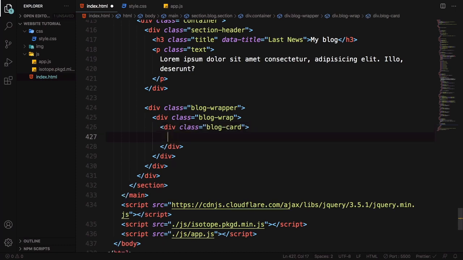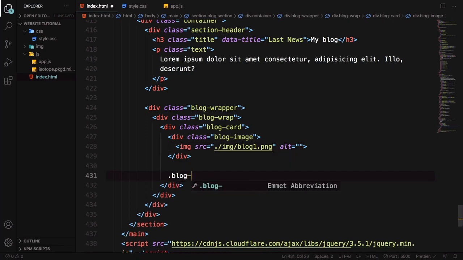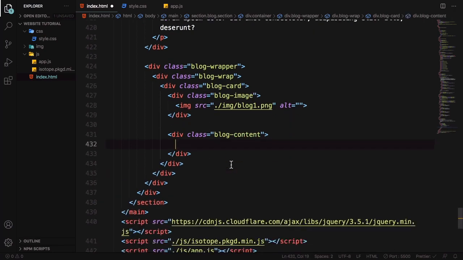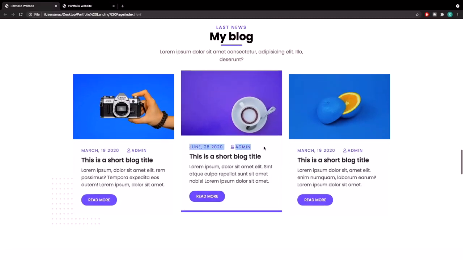Now inside the card we will first have an image. For that I'm gonna add here a div with class of blog image. Then in this div we're gonna add an image tag, and here we will go inside the image folder and pick the blog1.png image. Great. Now underneath that we're gonna have another div with class of blog content. So basically this is going to be the container of this date, the card title, and all this stuff.